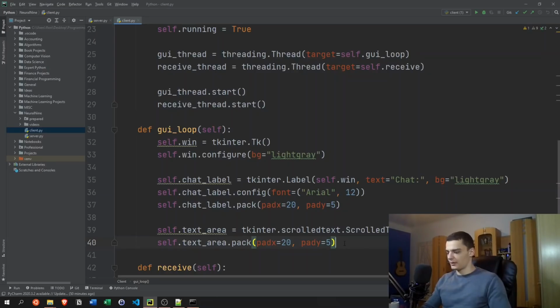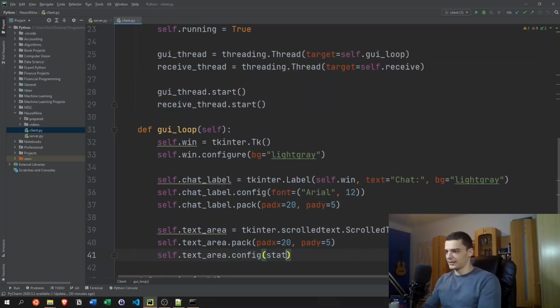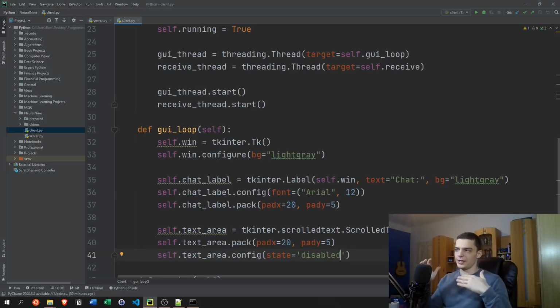And then one important thing is we want to set this to disabled. So text_area.config, we want to set the state to disabled. Now this is important because the user should not be able to just put text into this text area. This is the history of the chat, so we don't want the user to just change what's in the chat history. We want the user to be able to input text and send it, but we don't want the user to be able to edit that text area here.